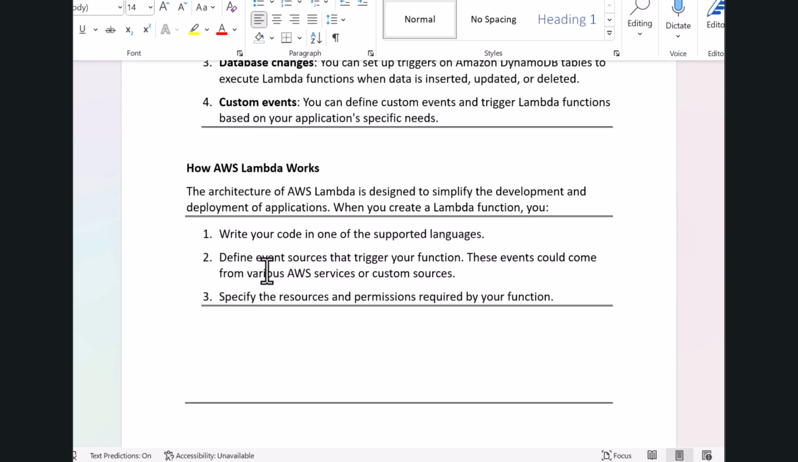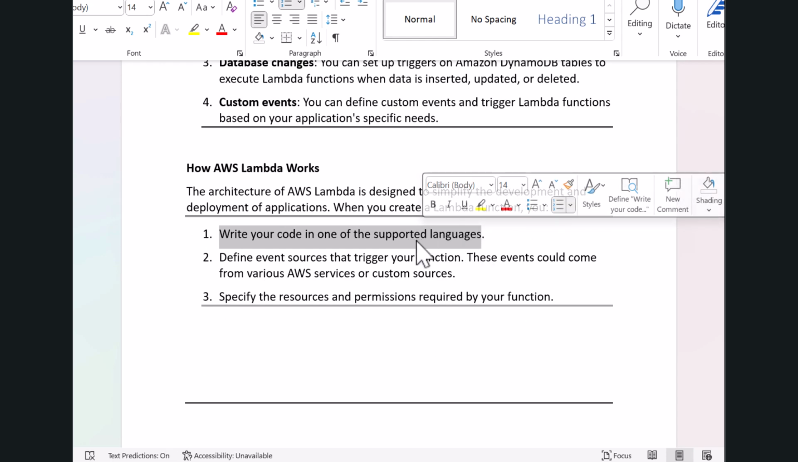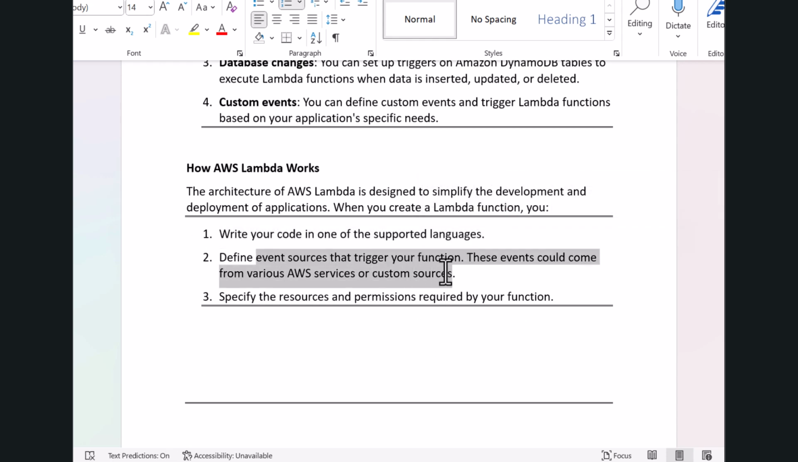So how does Lambda work? We can write our own code in the supported languages, and then we can trigger our function. This would come from various AWS services, for example the S3 bucket, API Gateway, DynamoDB, or RDS. We can write a custom event, and then we have to specify the resources and permissions required by our function.